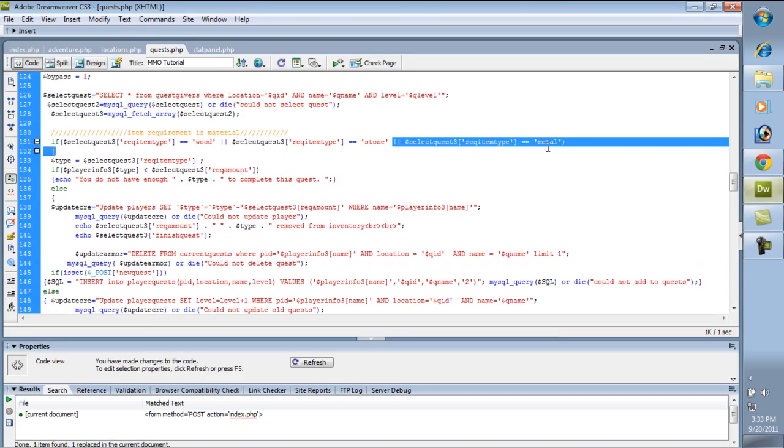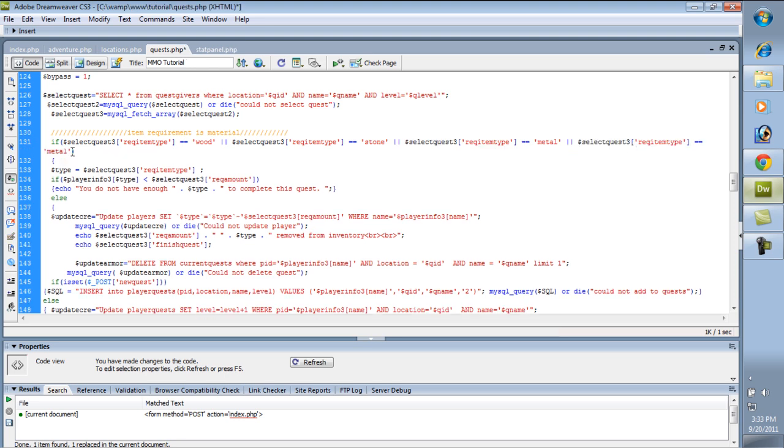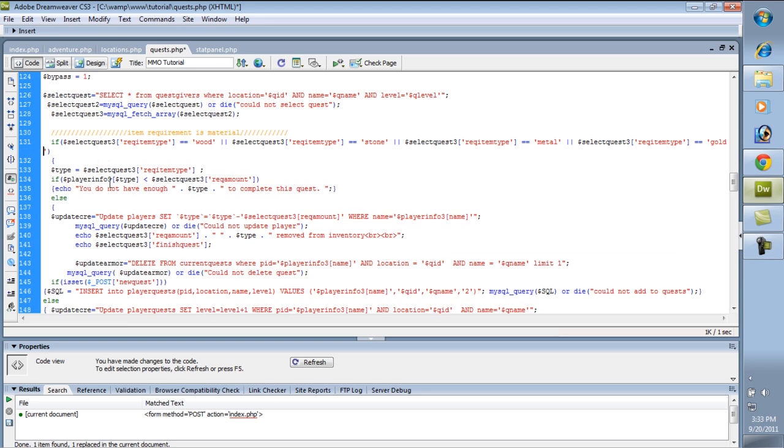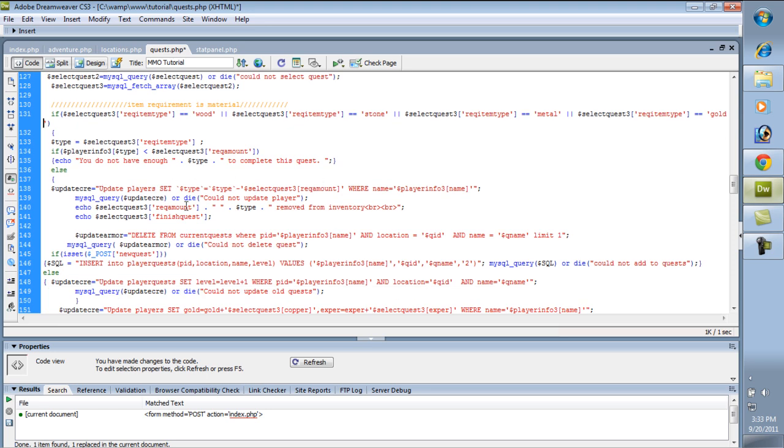Let's do ore, required item type equals gold. And let's make sure. So it's going to check if your gold is less than, okay, you do not have blah, blah, blah. And then that's where it's going to take it out. So let's give it a try.